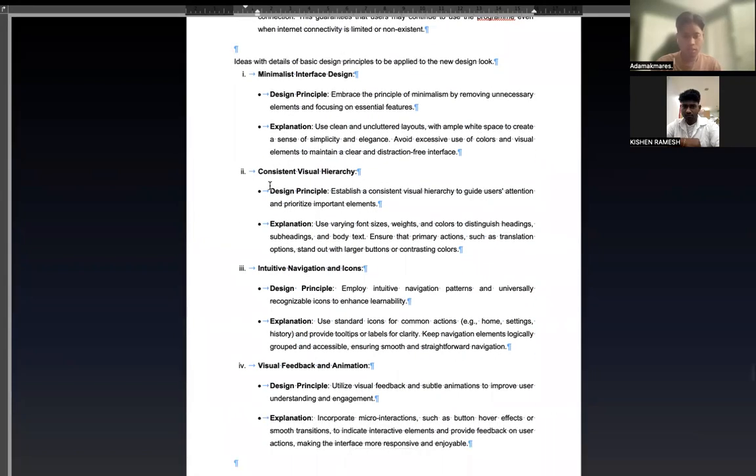Next is consistent visual hierarchy. The design principle is to establish a consistent visual hierarchy to guide users' attention and prioritize important elements, by using varying font sizes, weights, and colors to distinguish headings, subheadings, and body text.